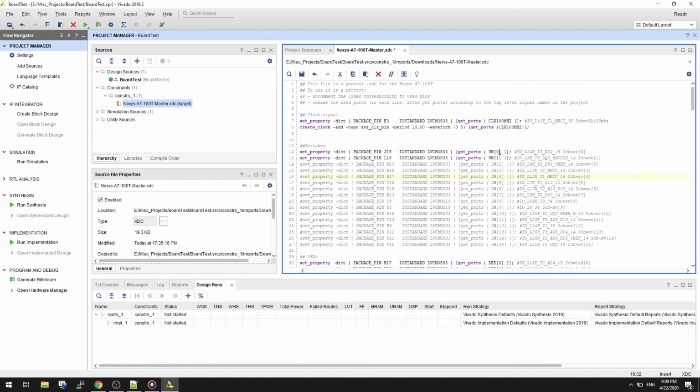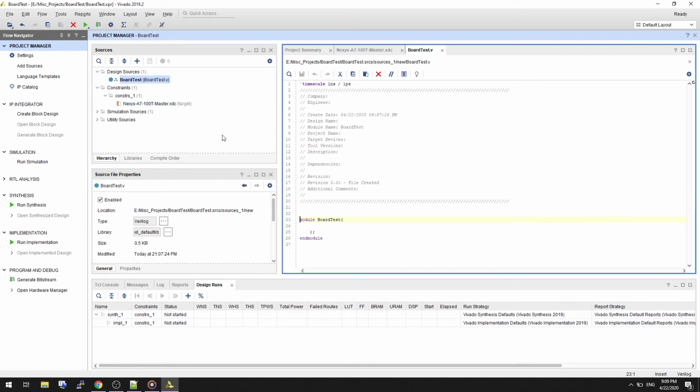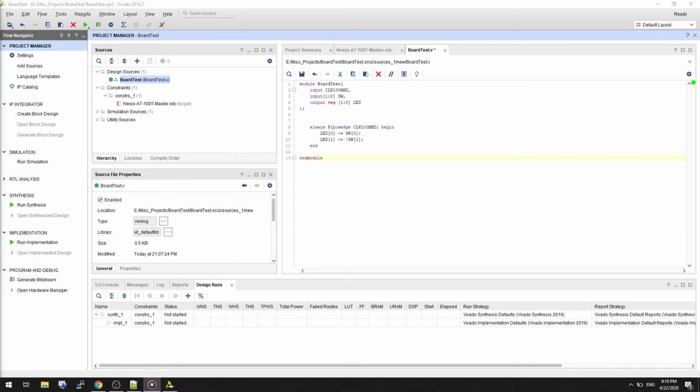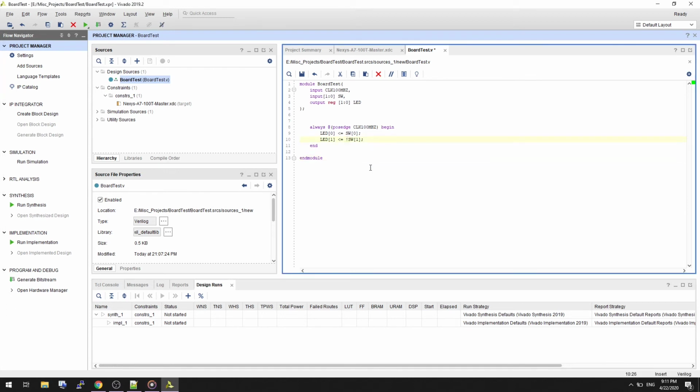So let's save that just with Ctrl S and open up our top level module. This really isn't a video series on how to write Verilog, so I'm just going to do this. Cool. So you can see I've imported some super simple code that has two inputs, a clock and switches, and one output, LEDs. At every positive edge of the clock, I set one LED to be the value of the switch below it, and the other LED to be the inverse of the switch below that. So we'll save it, and now the moment of truth.